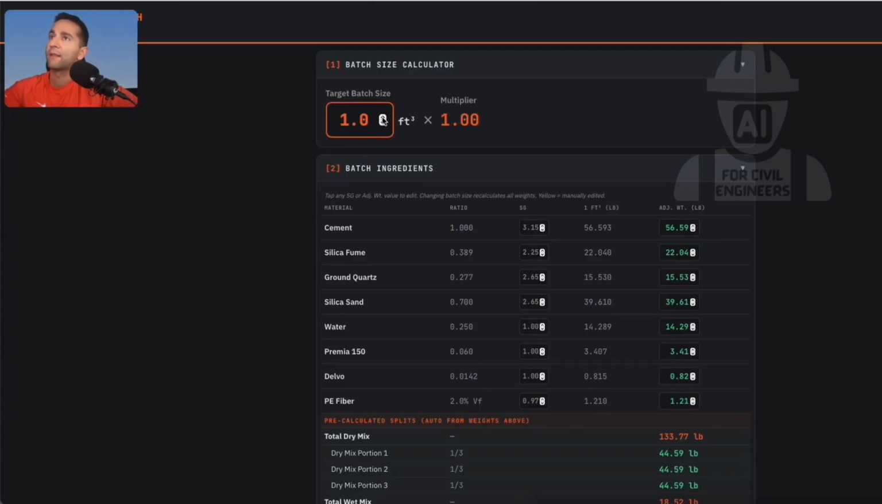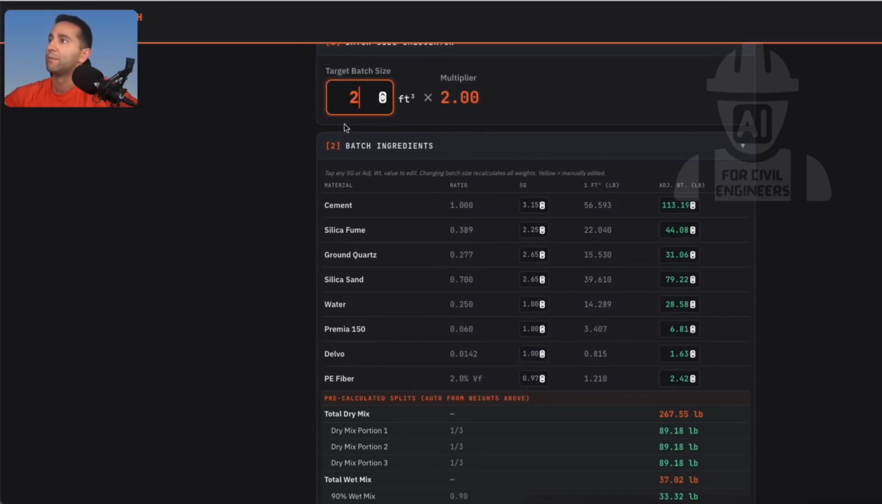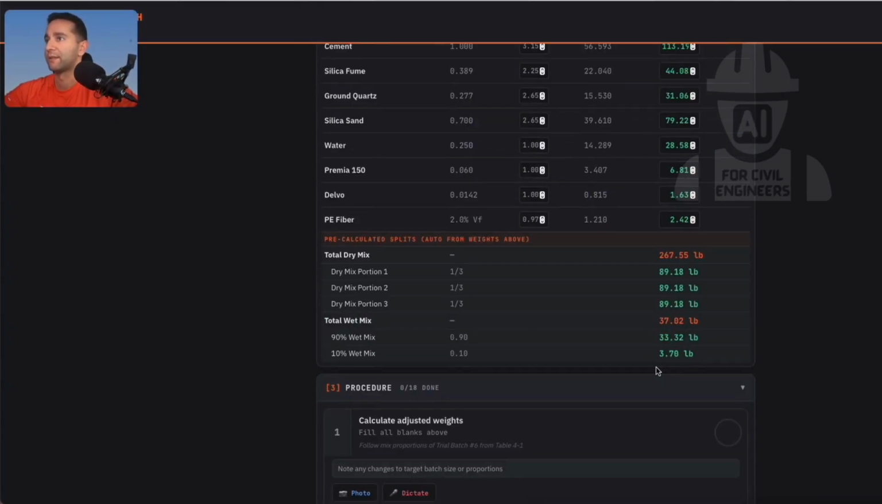So there's no math left to be done by the site crew. For example, here: what is your target batch size? You have cubic feet, like 3 cubic feet, 1 cubic foot, and those are your multipliers. Based on that, it changes the whole weight of all the ingredients. Specifically, this batch is for engineered cementitious material, which is one of the very high strength concrete types. There is a lot of research on this, and this was one of my projects, and I created this.